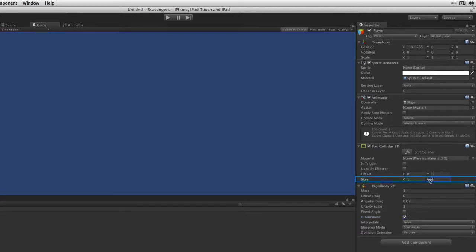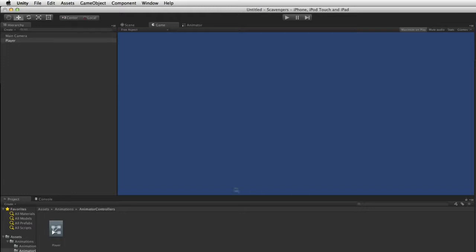We're also going to adjust the size of our box collider 2D to make it a little bit smaller so that the player won't accidentally collide with things in adjacent spaces, only when they're trying to move into a space occupied by another collider. There are a few other components that we're going to add to the player as we go, but for now that's a good starting point.